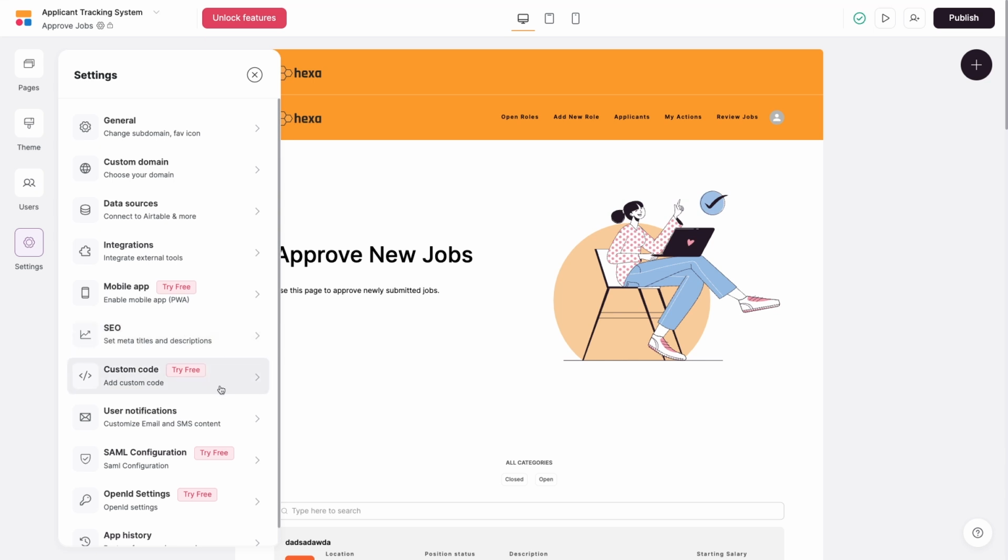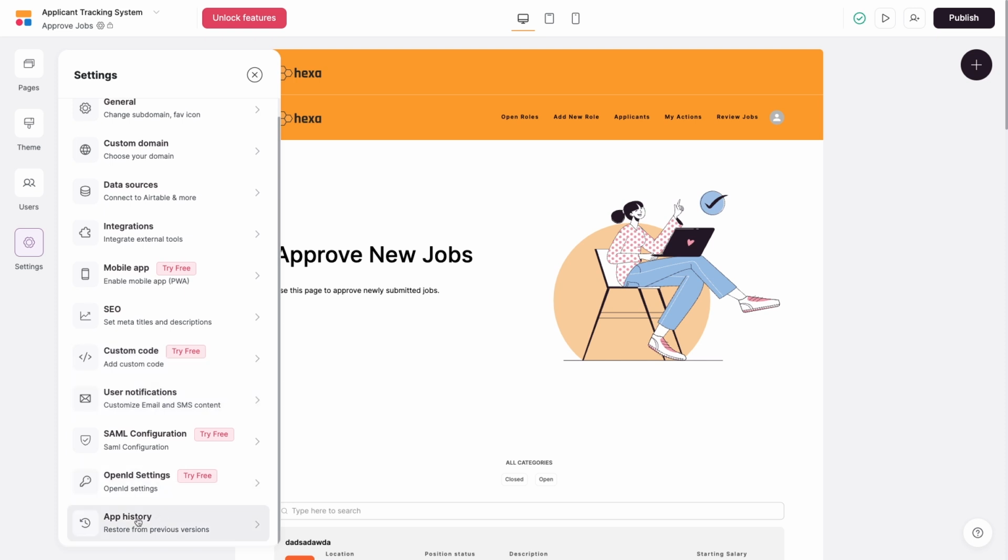Some options like custom code will require a paid plan, but you can try them out with a free trial if you'd like. One last option I want to highlight here is App History.